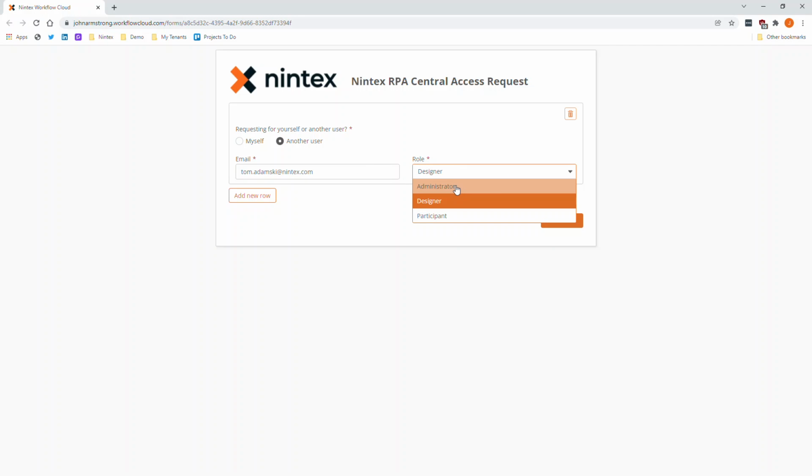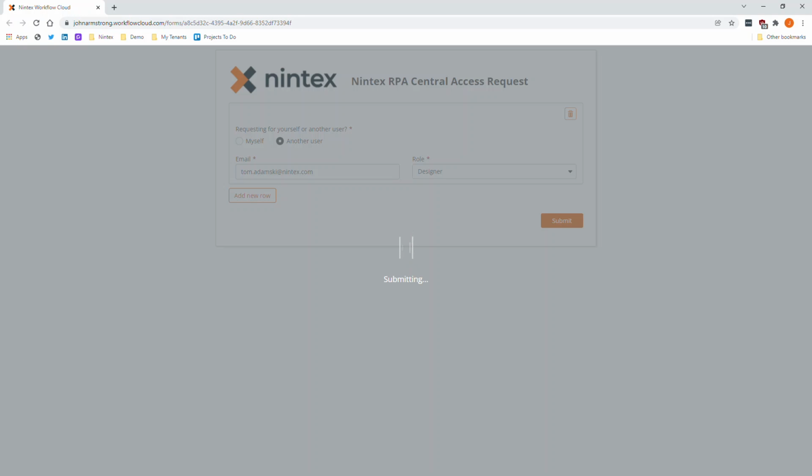I do have separate routing set up for administrator requests in the workflow. So if there is an administrator that is requested, it needs to go through some sort of approval. So I'll click the submit button.